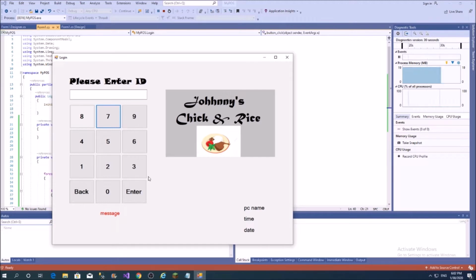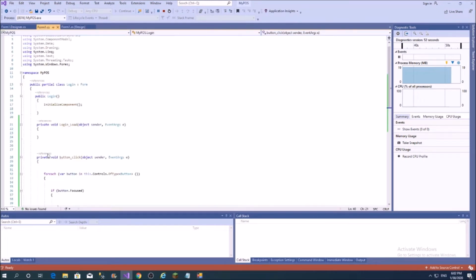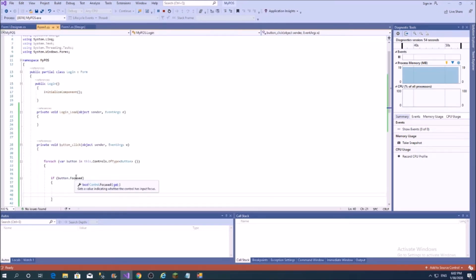So when you do that, I want to run my for each loop, and I want the computer to actually see what I'm doing. If it has that button focus, after I click it, I want it to put the number 7 in this text box right here. So that's what we're trying to accomplish right now. Okay, so let's go back. If button focused, I want it to put it in the text box, that number. I want it to grab that text off that button and put it in that text box.